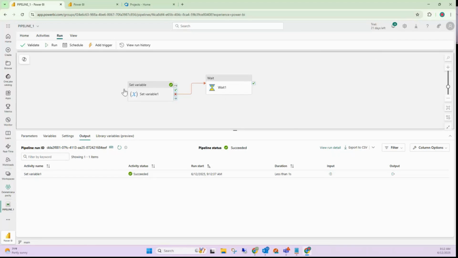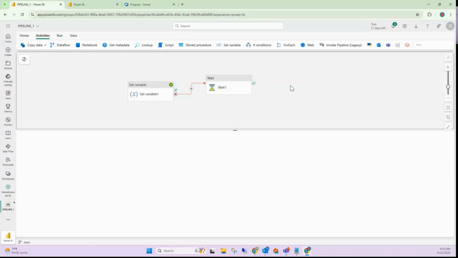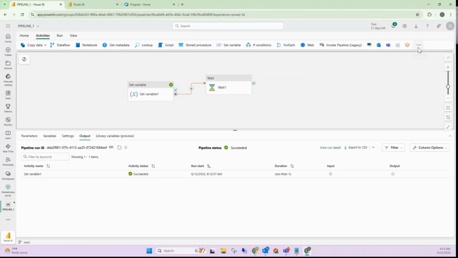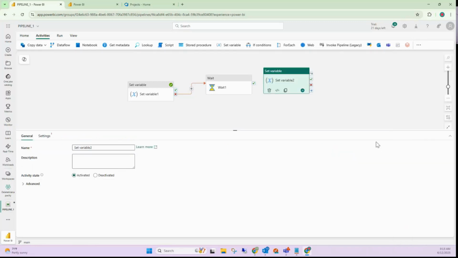Correct? In case I want to execute something once this activity is skipped, I can use on skip activity. Meaning, what I can do is send an email notification that... for now, let's ignore email notification because I have to configure that, correct? For now, let me use set variable only.